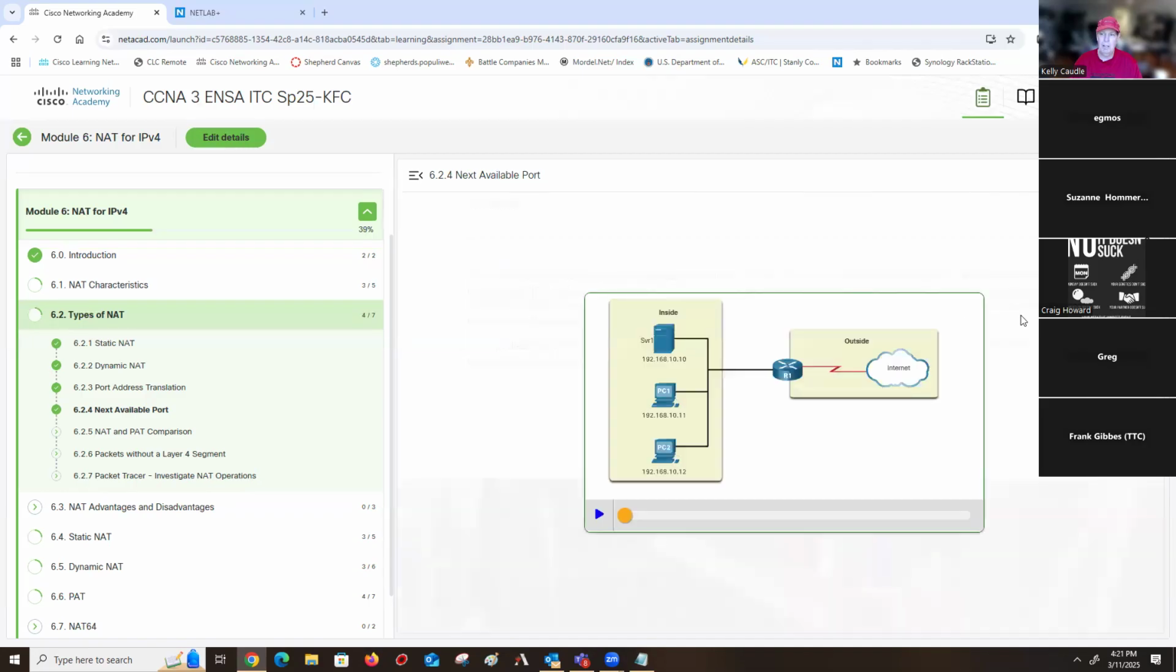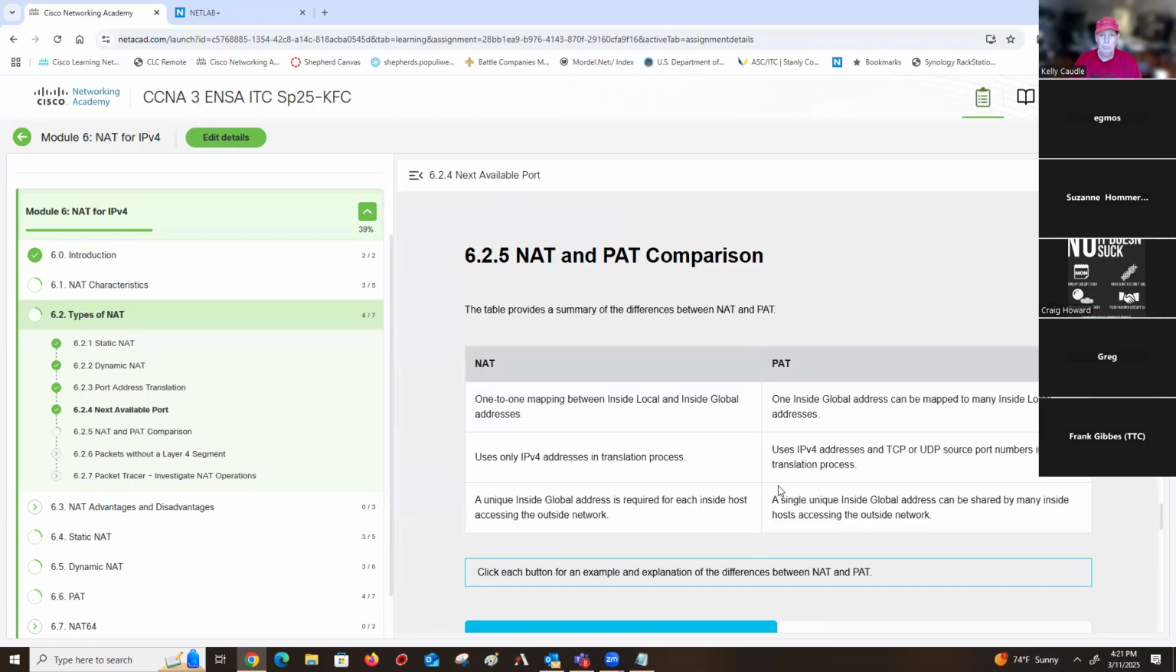So a NAT-PAT comparison. NAT is a one-to-one mapping. That's what they say. Now, again, I say static NAT is a one-to-one mapping between inside local and inside global. It only uses IPv4 addresses in the translation process, and there's a unique global for each inside host. And that is if you're using static NAT or dynamic NAT without overload. If you're doing PAT, then there's one global address mapped to many inside local addresses. It keeps up with TCP, UDP, and ports, and you can share it with many inside hosts.